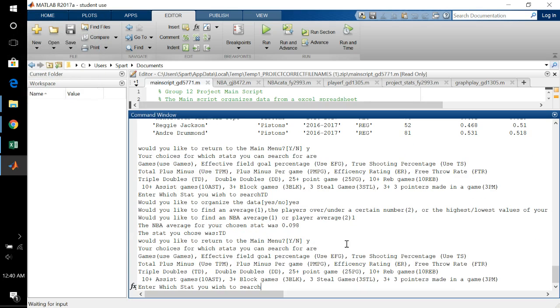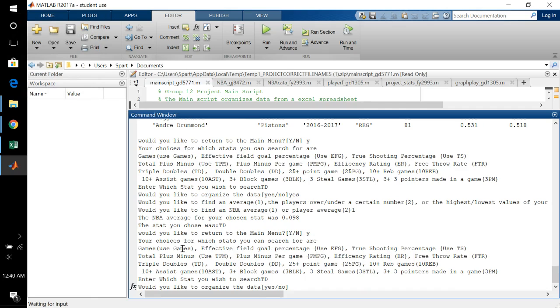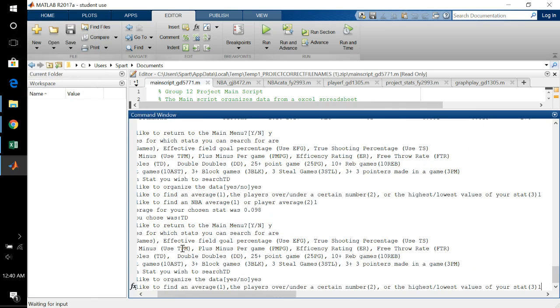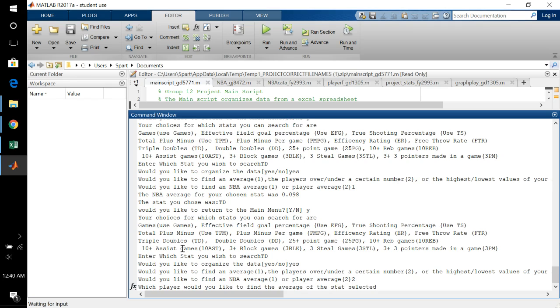Stat. TD. Yes. 1. And now we want a player average. What player do we want the average of? Let's go with Russell Westbrook.